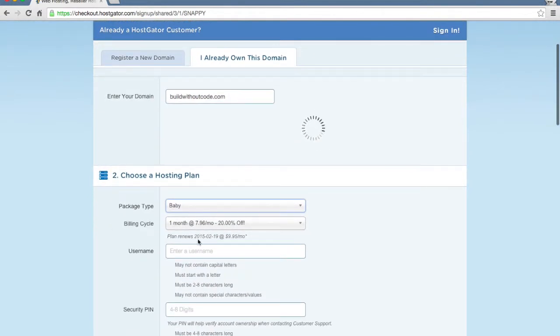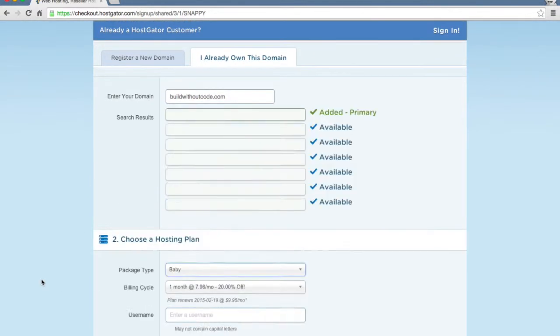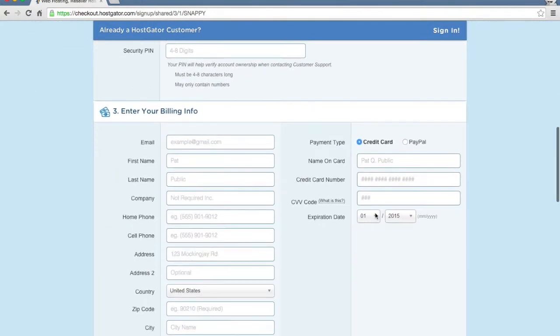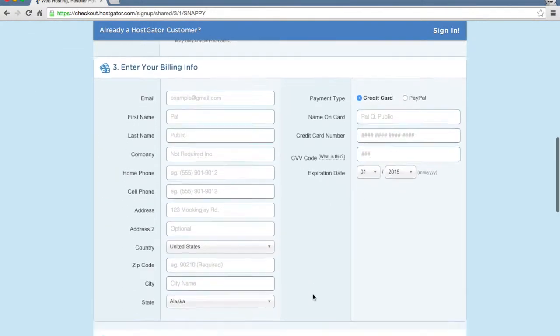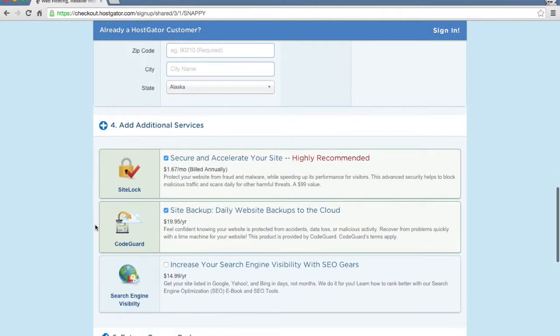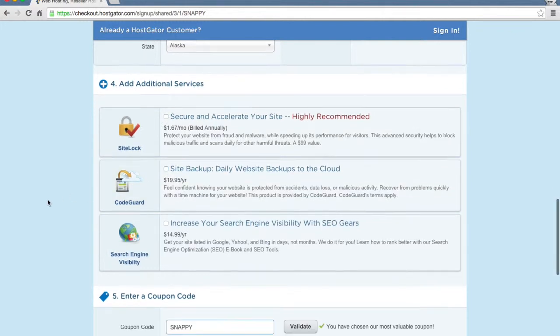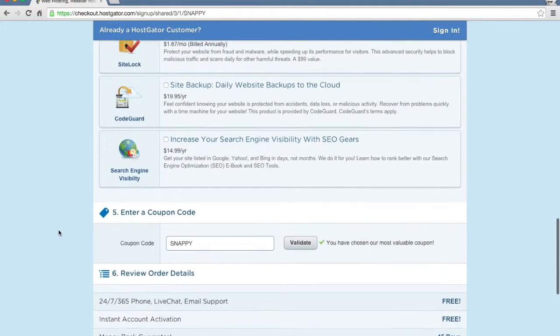Baby plan, monthly, you're gonna need a username and a PIN number. This will auto-populate, that's just fine as is. Put in your billing information. And then down here, there's a couple of services that are already checked. Personally, I don't need these, so I uncheck them. But if you really feel the need, go ahead and check them.